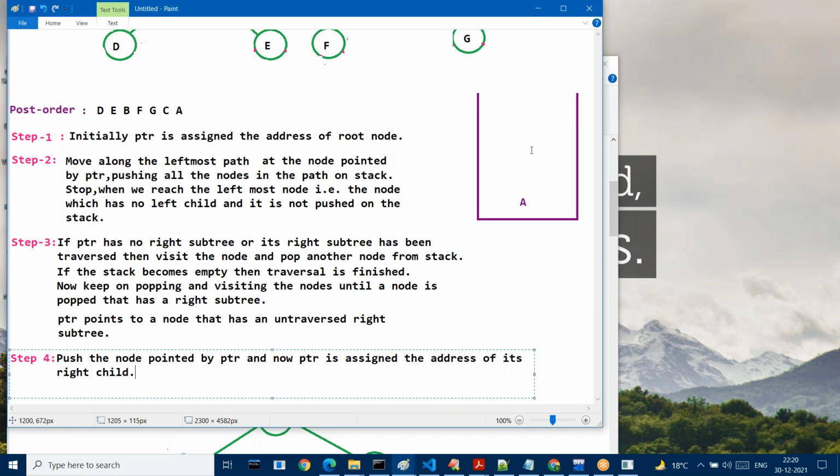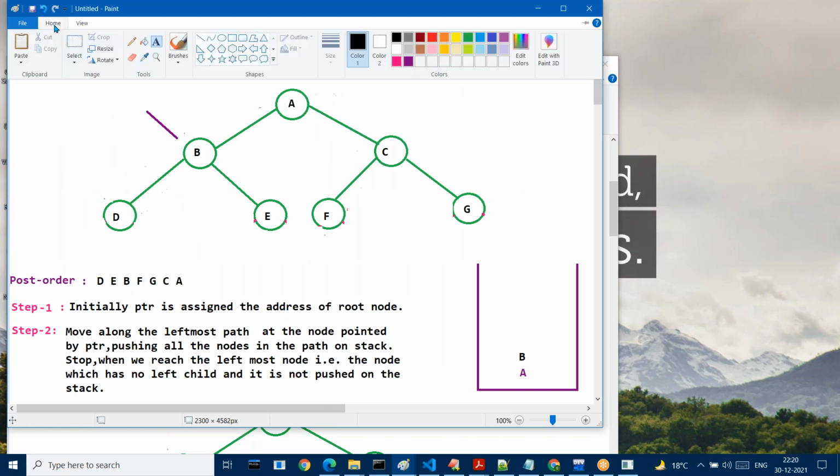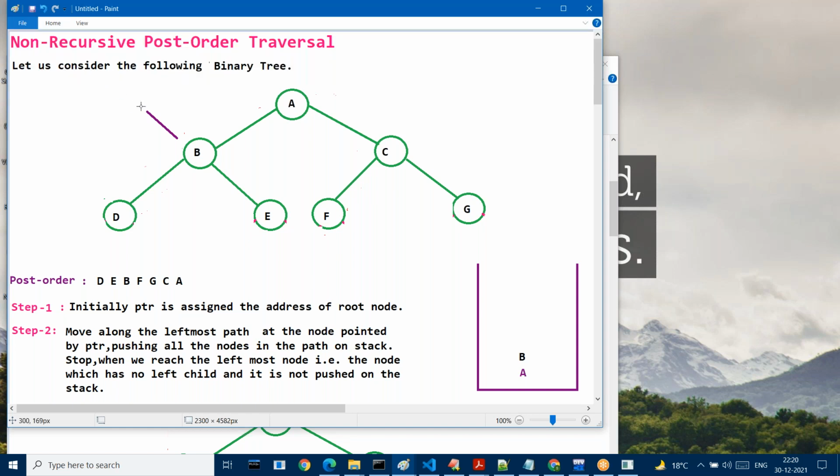And in the meantime, what we have done? Sir, I pushed that B back to the stack. And where is PTR pointing, sir? PTR is now pointing to E. Super.